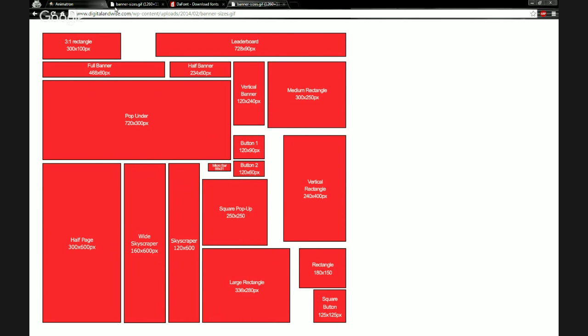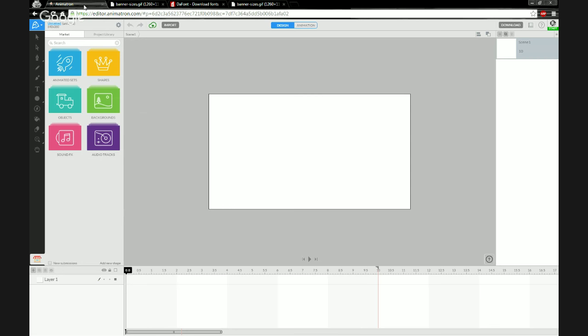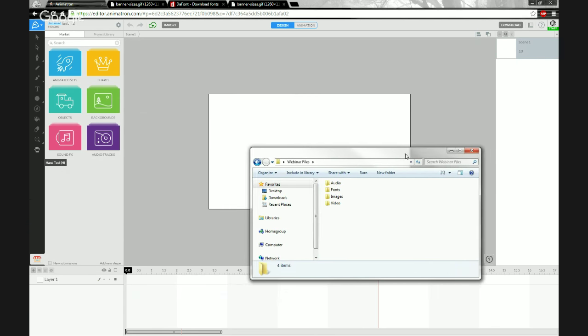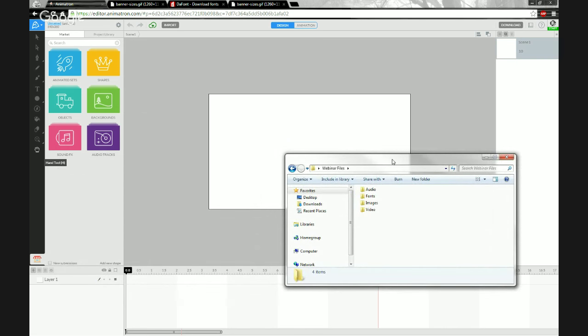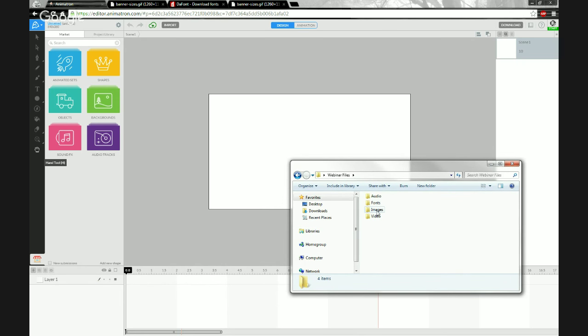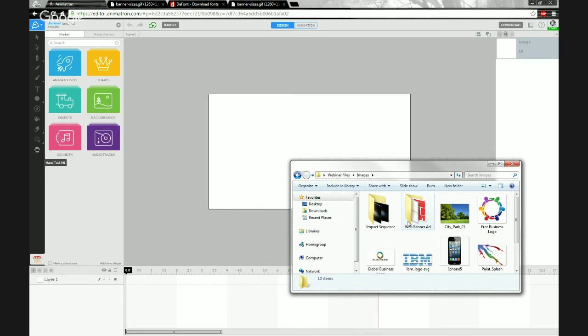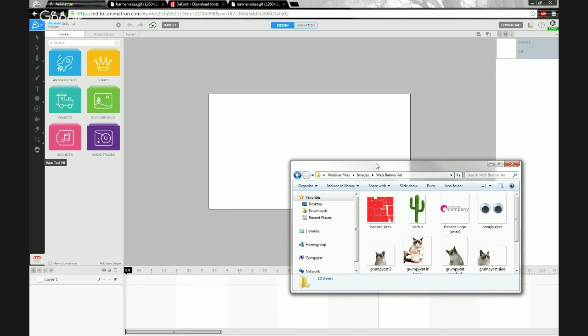Since I already have the image open, I'm just going to go back to Animatron by clicking on our tab here. And I have my folder open. So if you guys have any folders or files that you need to bring directly into Animatron, this is a drag and drop program. So I'll just go to images and look for my web banners. I have a couple of folders here. And here's banner sizes. So I previously downloaded the banner sizes from this page that we just looked up.